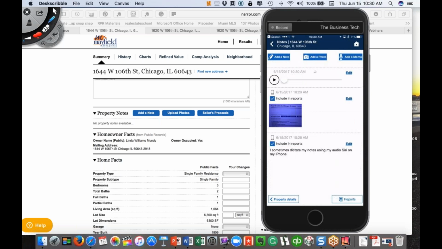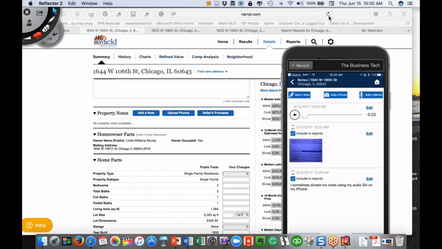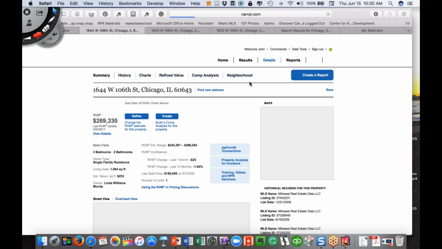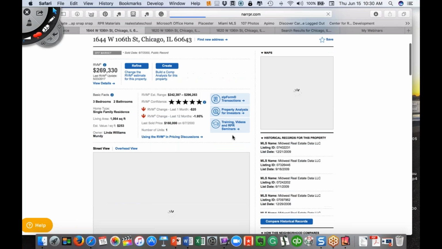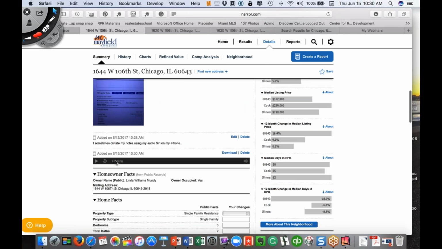And now, if we come over here and I hit refresh, you're going to see those notes appear right underneath the property notes. I think we were on the same listing. Let's hope that pulls up here. Here we go. As I scroll down, there's my picture of the deed and information they gave me. Here are some notes I made on my phone, and here's my audio listing. So when I'm putting this in the MLS, I have all the facts and information.